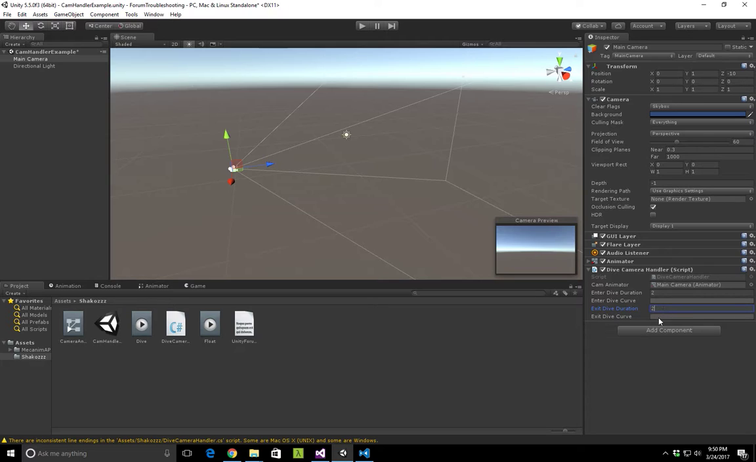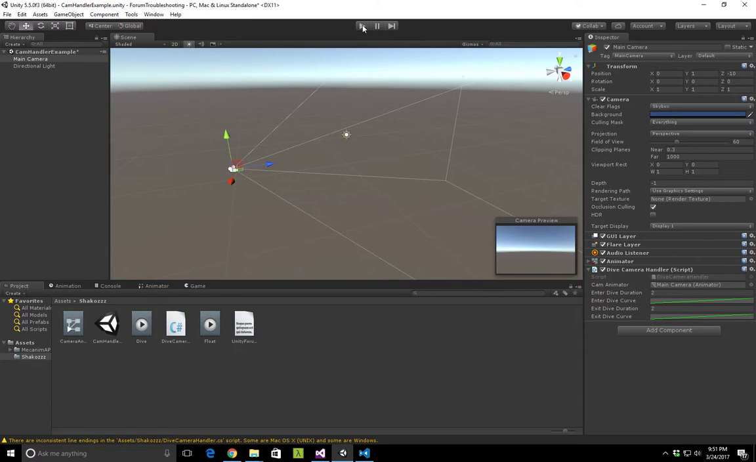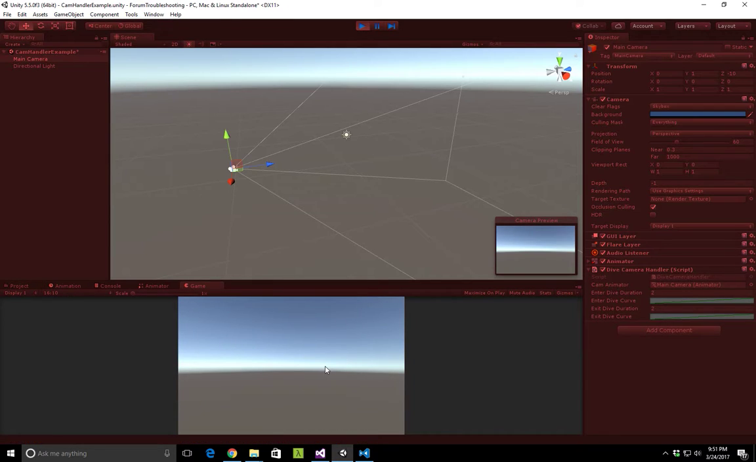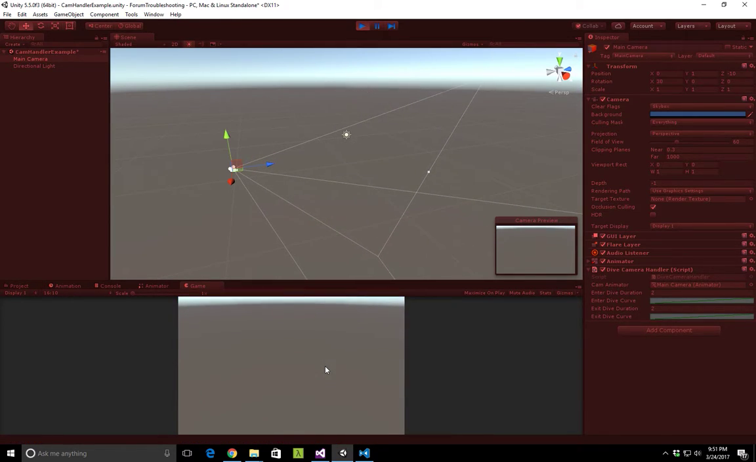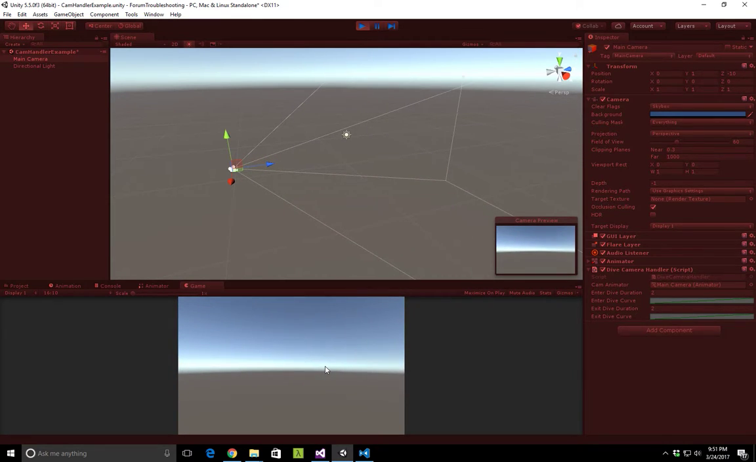And now we have these curves. So I'll click on our enter dive curve, and I'm going to set this up as a linear, very, very linear interpolation between 0 and 1. Whoops. And so straight line going across there. And if we play, right now I'll hit space, we'll get a nice interpolation down to our target weight and back up to that starting weight.